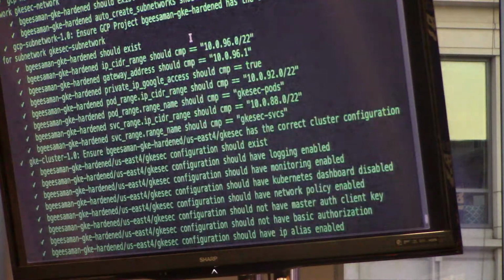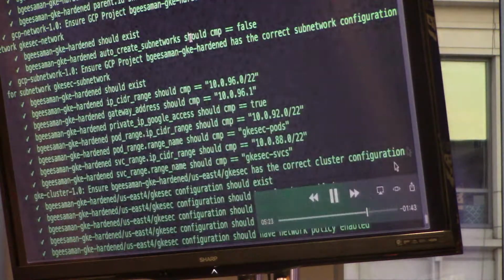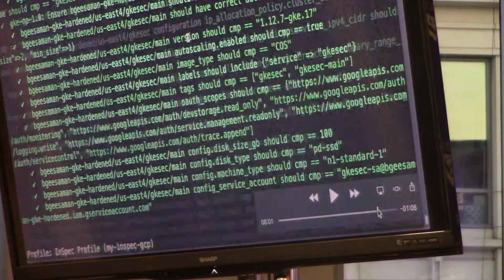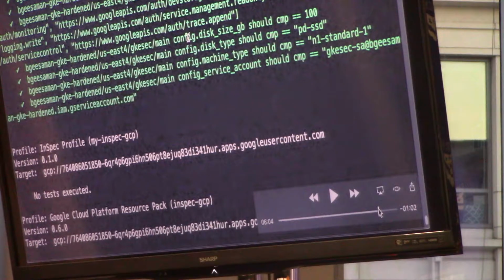Okay. So I wanted to show that all these are correct. I'm going to fast forward this. That's sort of where I want to get to, is we validated all those settings that I had shown before.